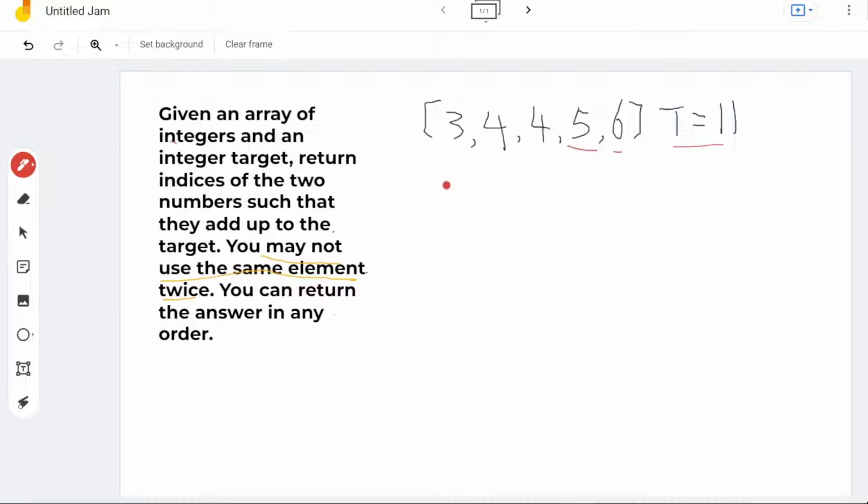Let's analyze the algorithm using this example. From the first element in this array, the integer 3 added to 8 is 11, which is the target number. And 8 is the difference between the target number and the integer 3. Therefore, we are looking for whether the number 8 is in the input array, since we have to check the difference of every integer in the array.